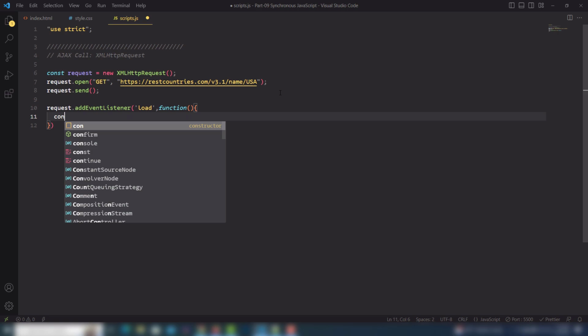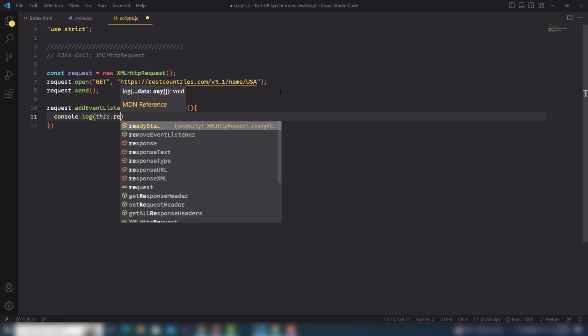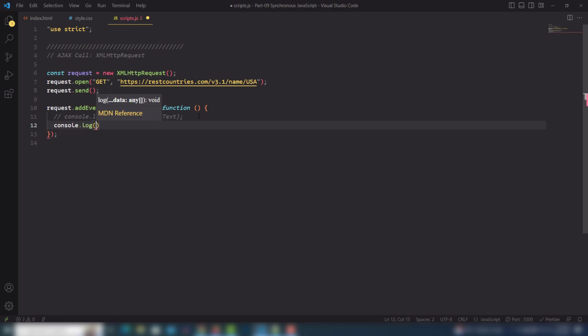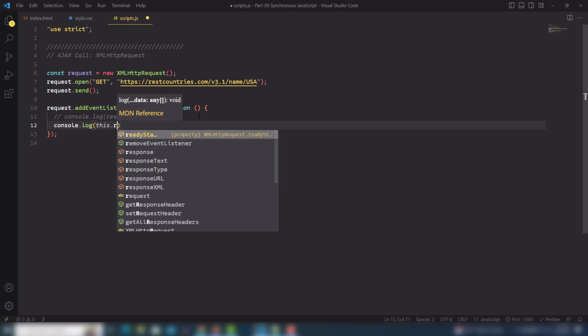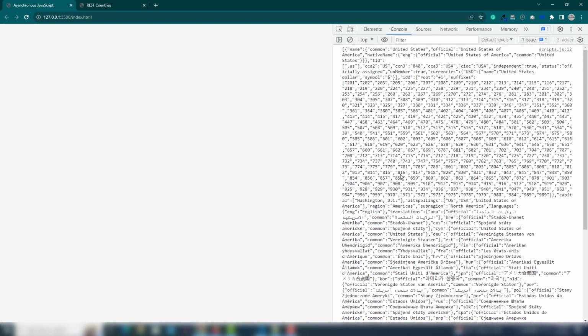Use curly brackets. This time I'm going to use console.log because I need to display the data inside the console. So you can use this.responseText, or you can use request.responseText. You can use either one as you want, but I'm going to use this.responseText. So look at that inside the console. Right now I am able to see the data has appeared inside the console.